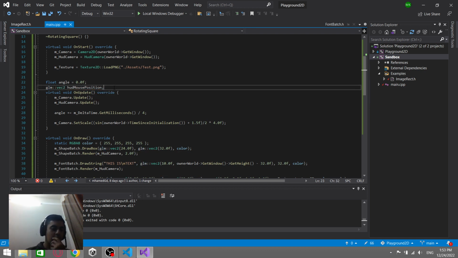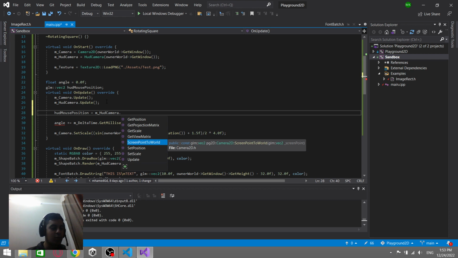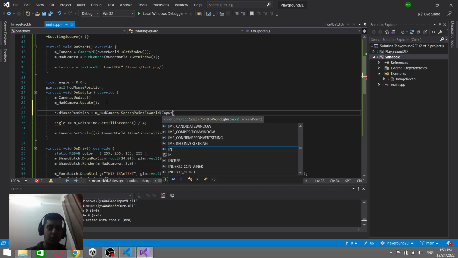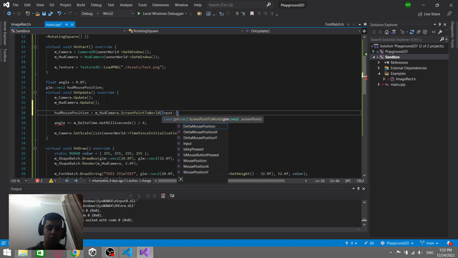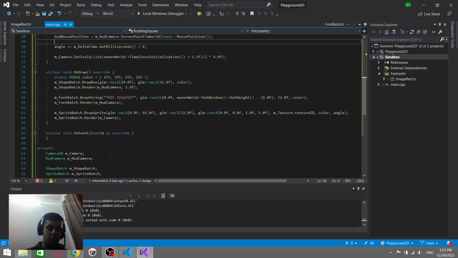So, we want to get the HUD position, the position of the mouse. Do something really simple. Just say HUD position equals _HUDCamera.ScreenPointToWorld. Which world? The world of the HUD. What do we want? We want to get the mouse position, so it's gonna be input mouse position.